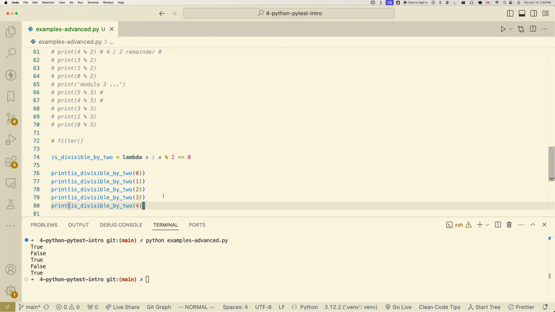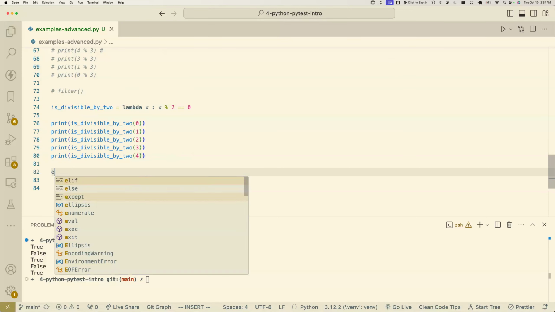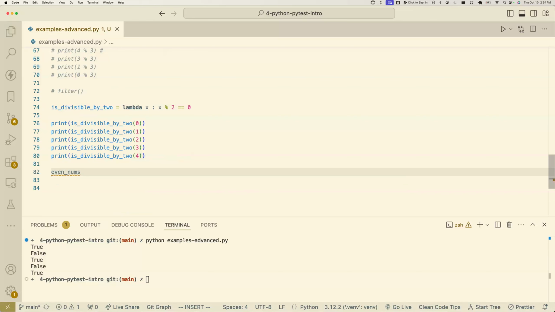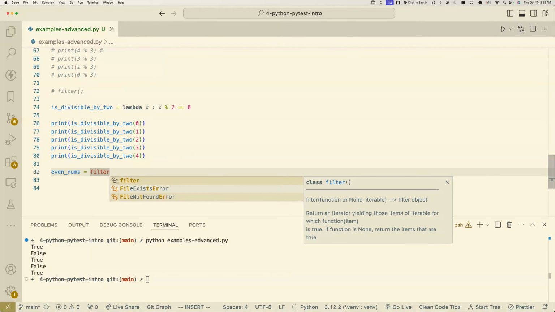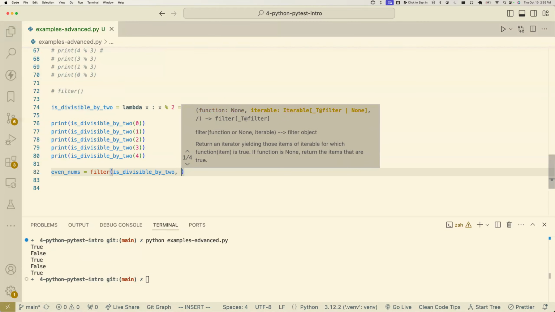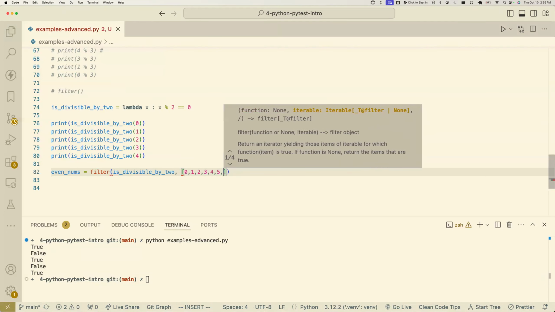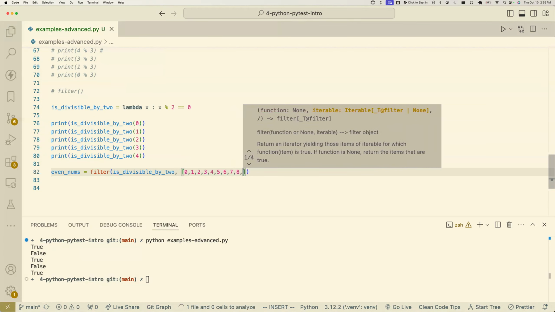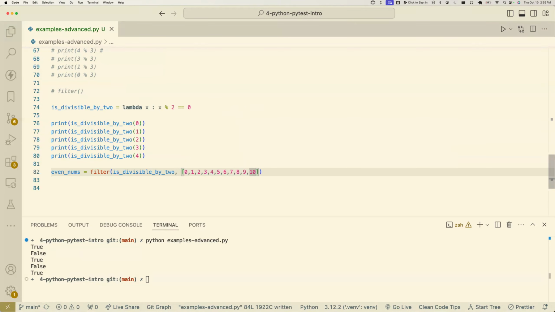What do I want to do with this? I want to use filter. And just like map, the first argument is an iterable, and the second argument is a list. And it's basically a for loop.